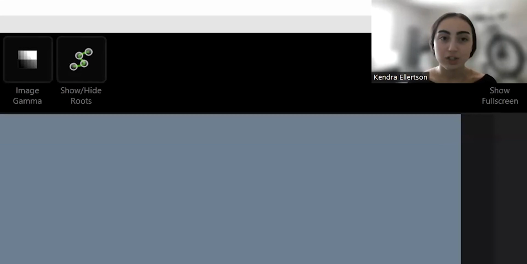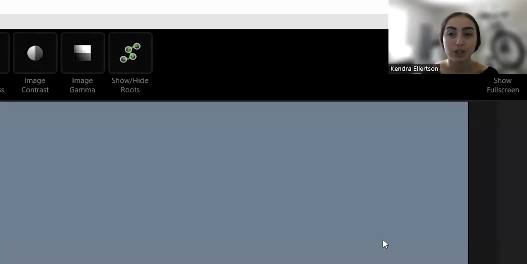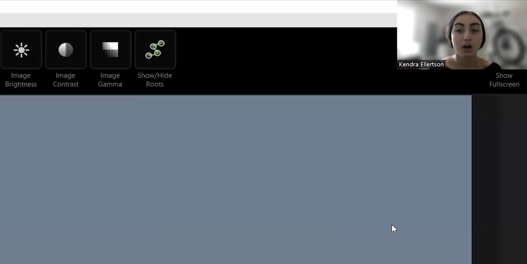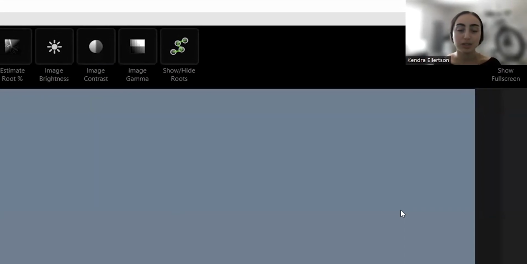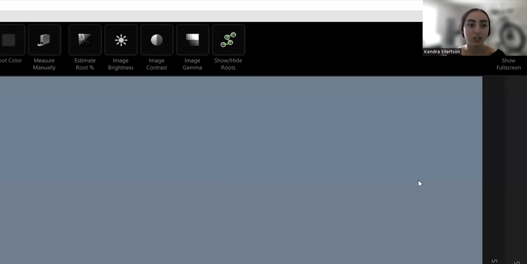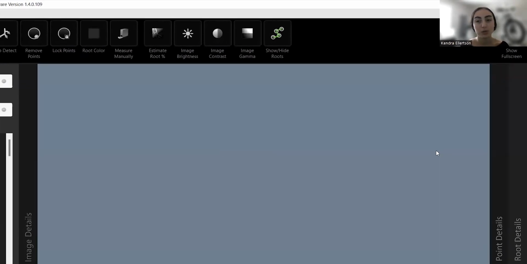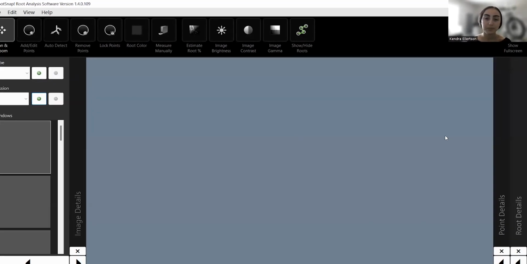In the first part, I show you how to set up your project, import pictures, and make sure your pictures are all ready to go to start tracing out your root systems. In the second part of the series, I show you how to actually start tracing out the roots and show you all of the different tools and functionalities of the software.